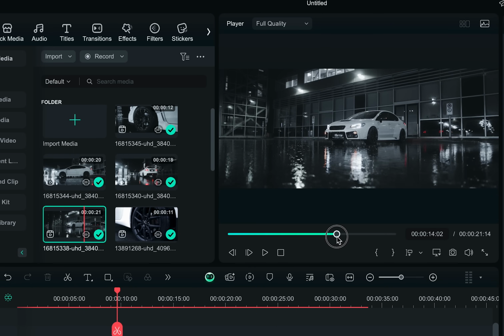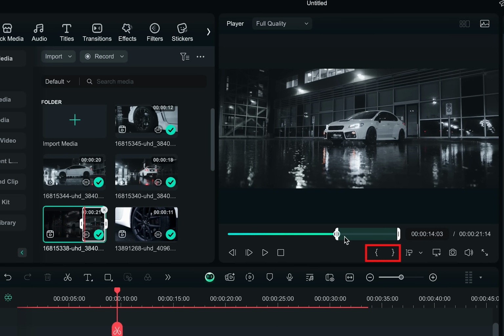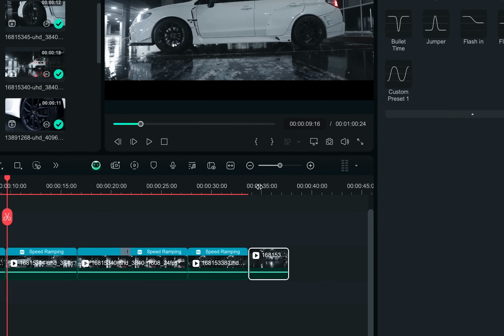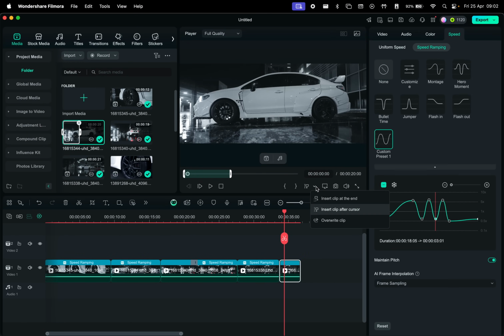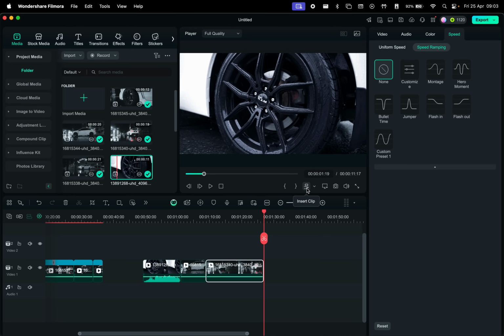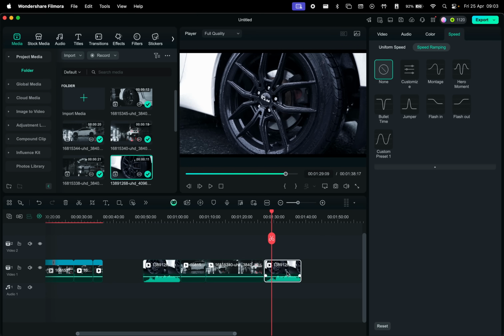Simply select a clip, and in the Preview tab, set the mark in and mark out points, and when you add it to the timeline, it will already be trimmed. There's also an interesting setting that allows you to choose where to add the clip by default. It can be after the cursor, at the end, or just overwrite the clip. And now, whenever you click that, it's going to be added automatically at the end in the timeline if you chose that.